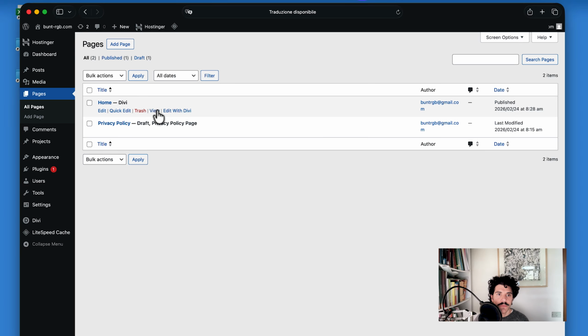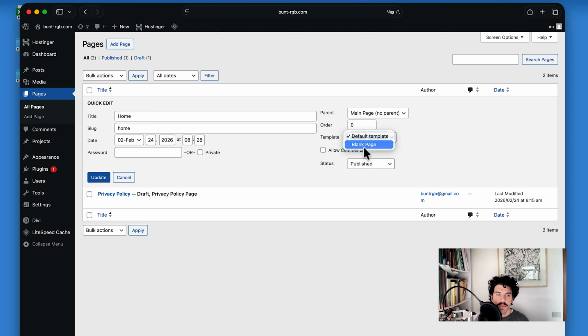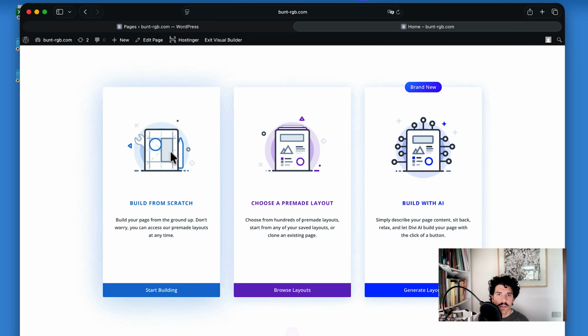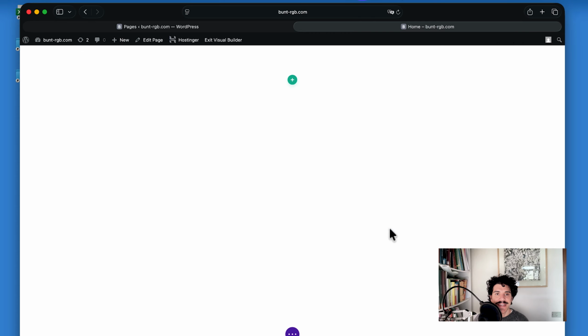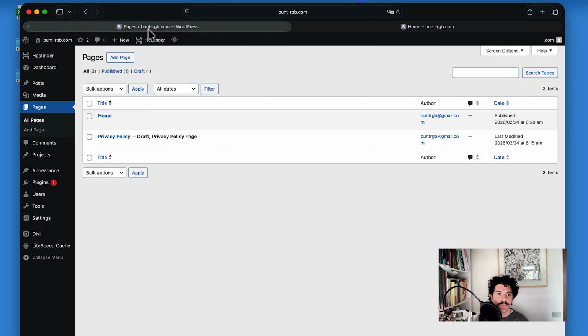Let's go to page. Let's quick edit it, and I'm going to use a blank page as a template. I like to open it in a new tab. Let's click on build from scratch again. And as you can see, it's a blank page.